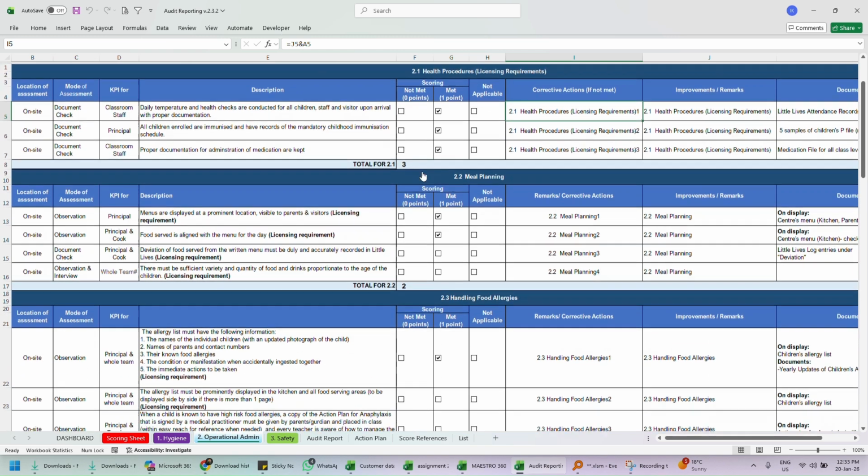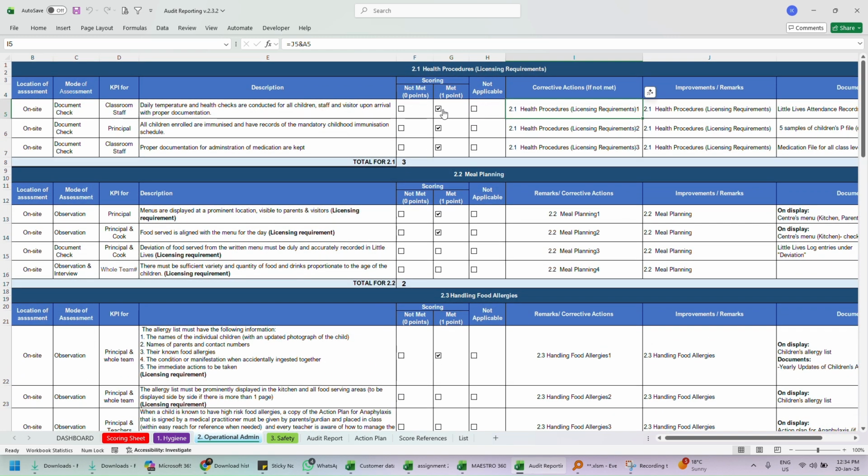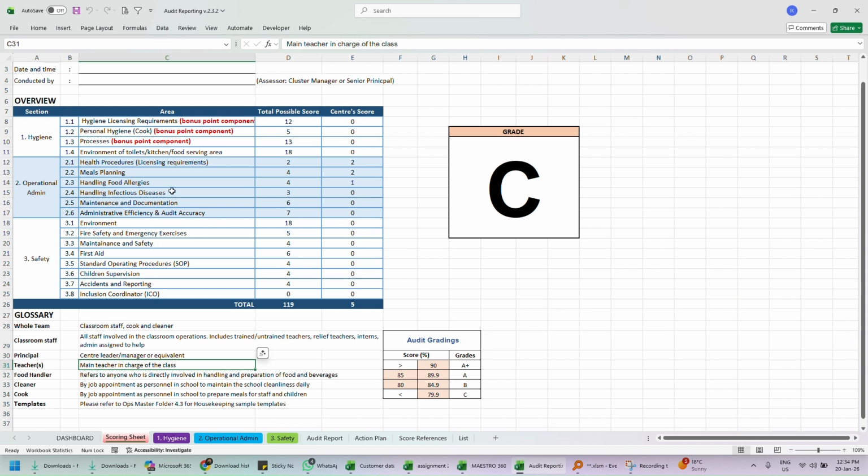Suppose there are 3 tasks here. If all of them are completed, then they will score 100%. If one is not met, then it will be 66%, like 2 of 3 done. If 1 is not applicable and 2 are met, then it would also be 100% because it is not applicable in this case. So based on this, we are generating the score here, and here's the criteria that is being retrieved from the given score.